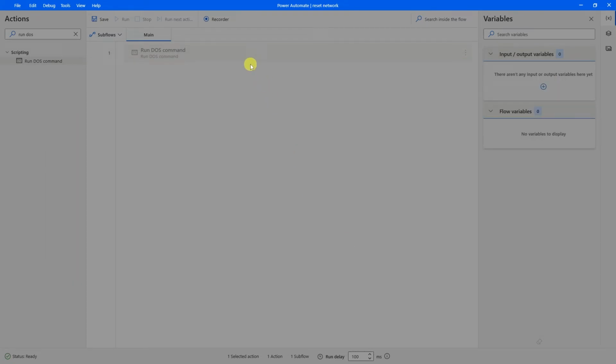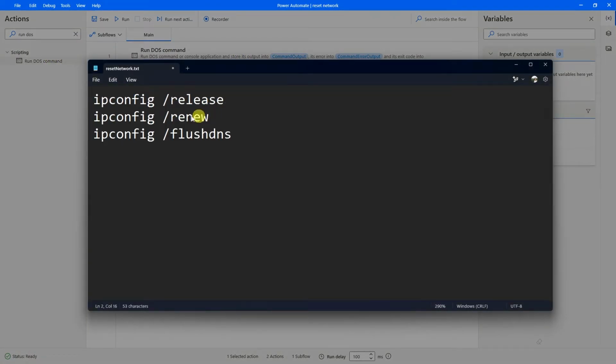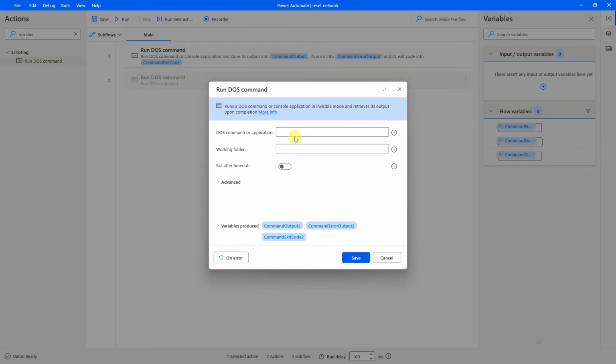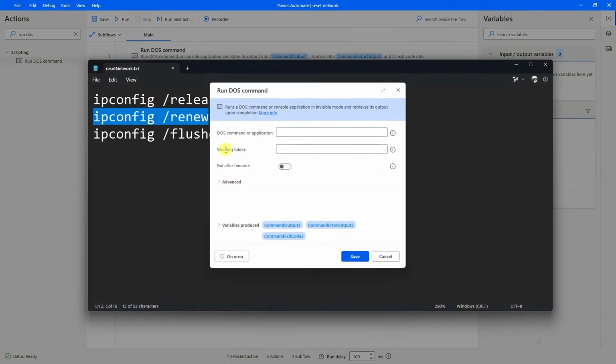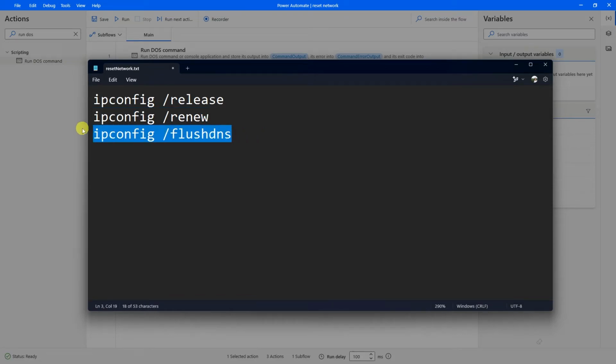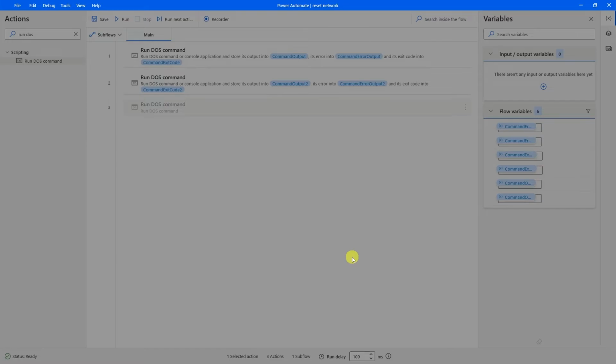Next, we'll add the commands to reset your network. Copy and paste these commands into the command to run field. This code will disconnect and reconnect, also clearing your DNS cache to resolve potential network issues. Place these commands into the sequence for a complete reset.